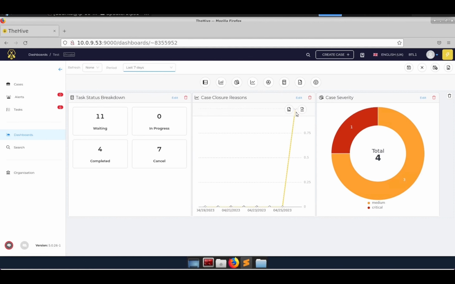So we can see that on this date, right, so the 26th of the 4th, which is today, we have 1 true positive, 1 in progress, and 1 new. So this kind of dashboard panel here isn't going to provide immediate value to us, but as you can imagine, when we look over time, we can see the trends of different case closure reasons and case statuses.